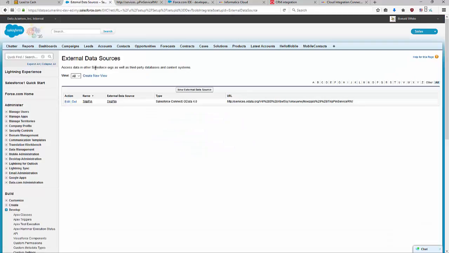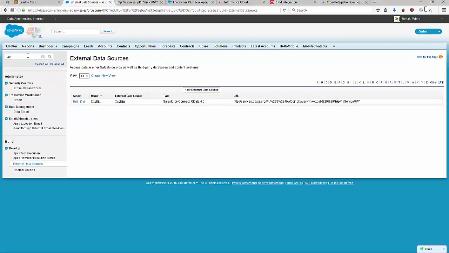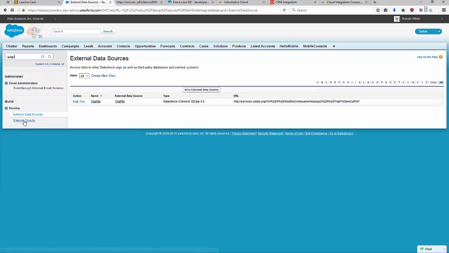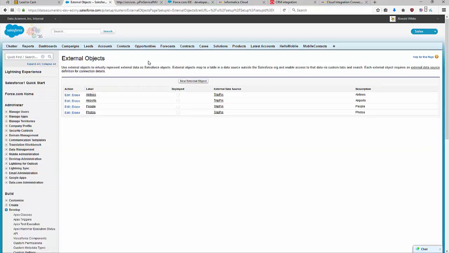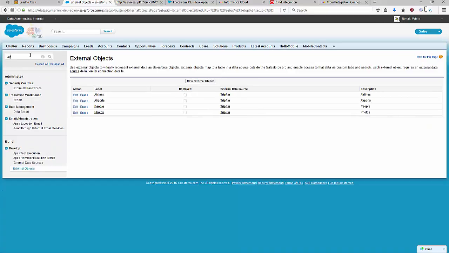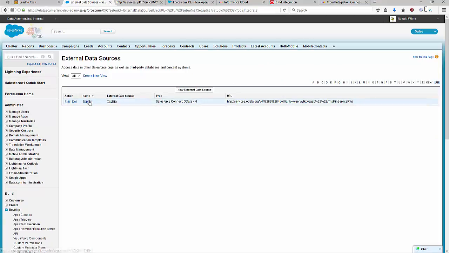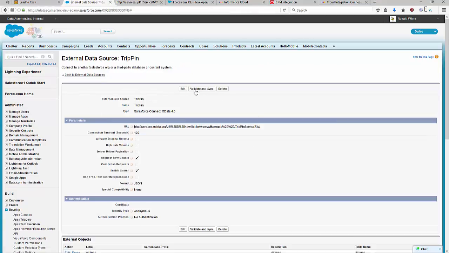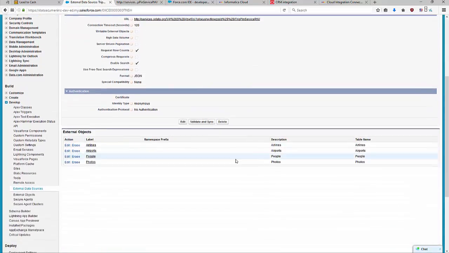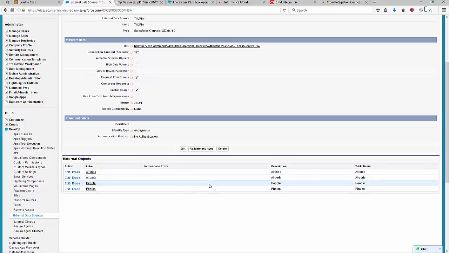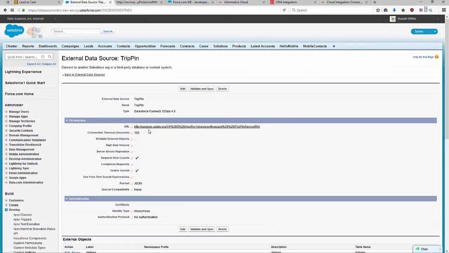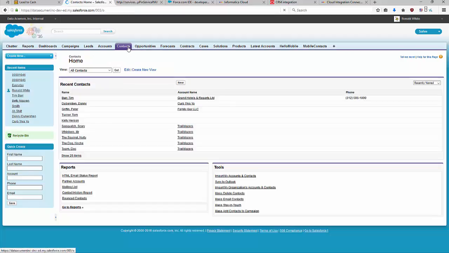So once the data source is defined, at that point, then you can start to define the external objects. And the easiest way to do this, actually there's even an easier way, is to click into the external data source and then click validate and sync. When you do that, it's going to actually pull all of the source objects based on the service URL. And that's it. Once you have them in your Salesforce, you can do anything you want with them, just like a proper object.